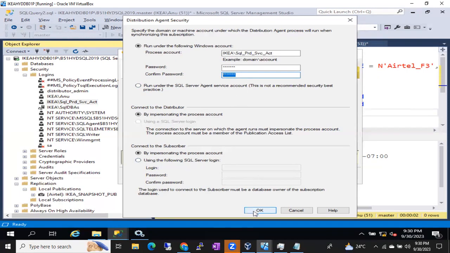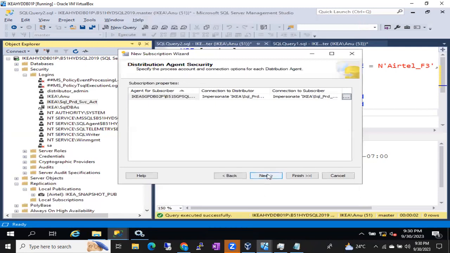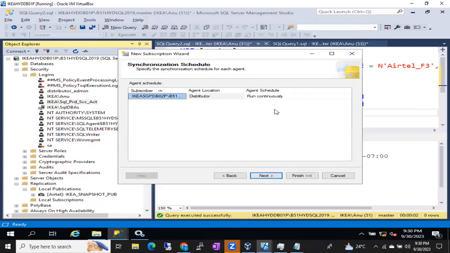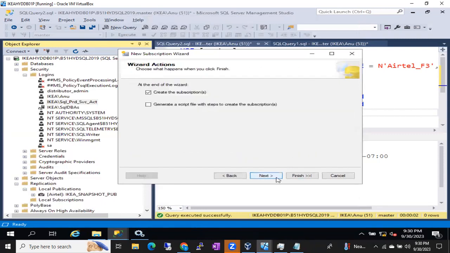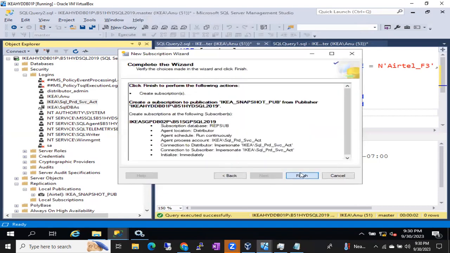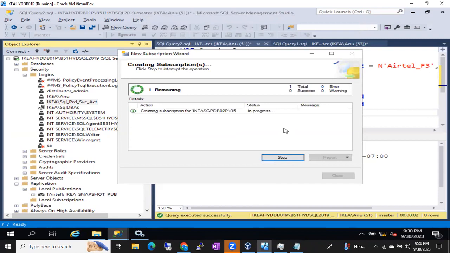Okay, click OK. Done. Go to next. It has to run continuously. Go to next, and immediately it has to initialize. Go to next, and no need of any script for me. Go to next, and finally you can finish, guys. So now it is creating a subscription.